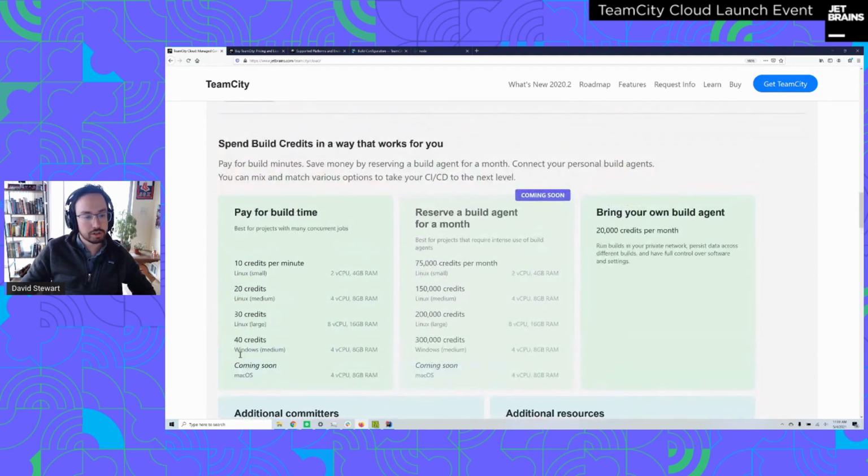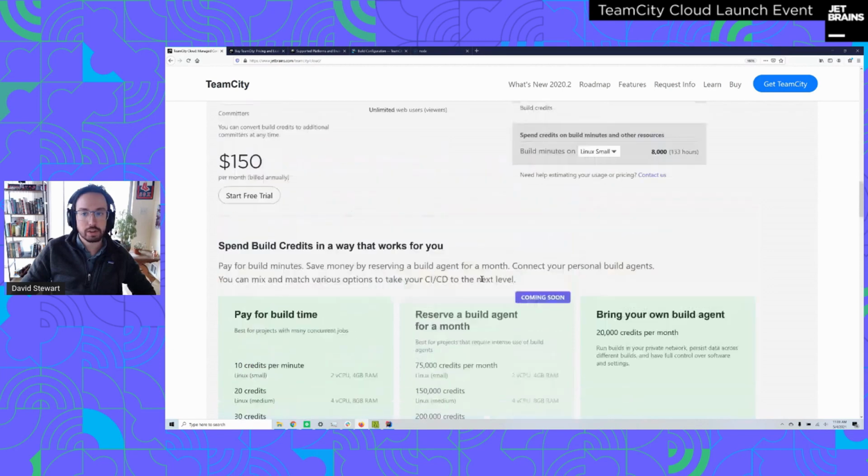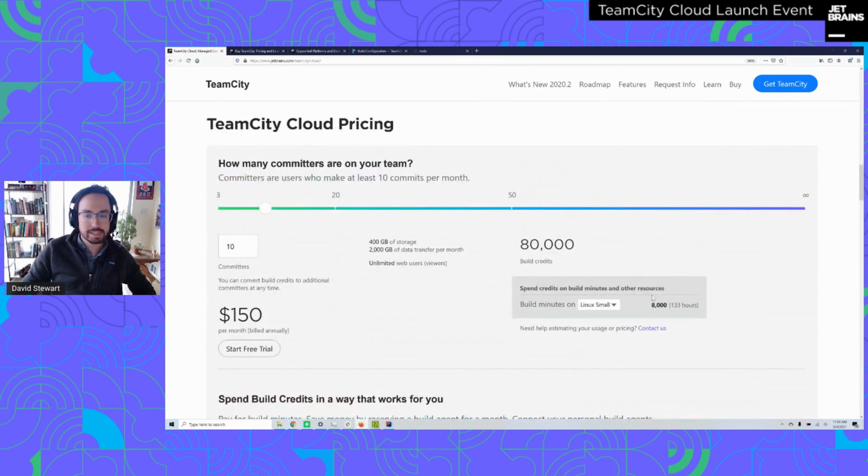So you can exchange your build credits for build minutes in those environments. And if you're interested in seeing how build credits correlate to build hours on any of these instance sizes, you can use this drop down here, select the instance type you anticipate using for your build configurations. And you can see that, with the 80,000 build credits you get from 10 committers, that's going to equate to roughly 66 hours of build time on Linux Medium.